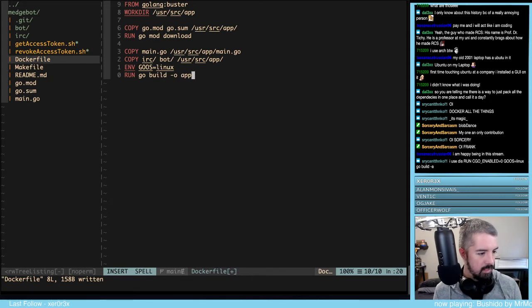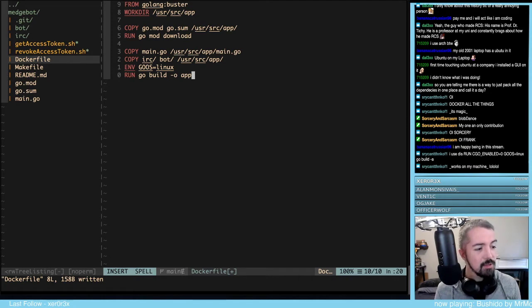Run cgo enabled equals 0, GoOS equals Linux, go build -a. You're missing some flags there. No, we will actually get to that because the optimization of Docker containers is a very fun topic, says the nerd. I am happy being in this stream. Good, man. We're happy to have you.